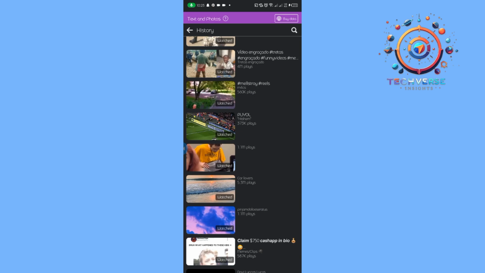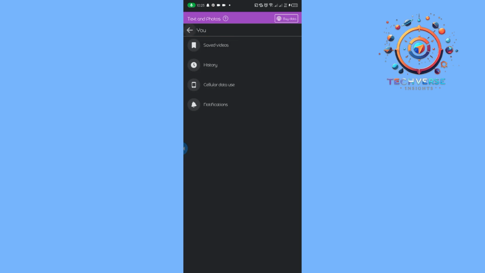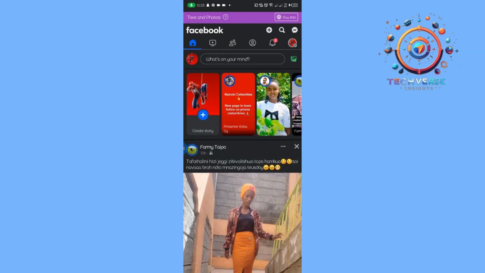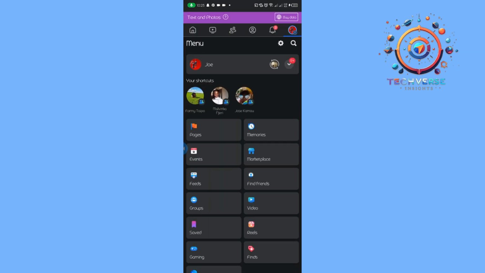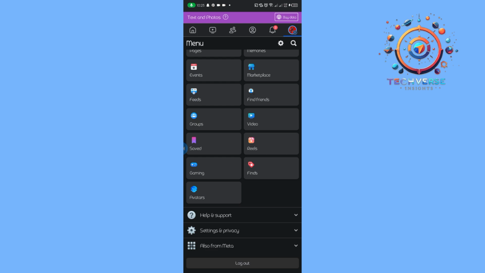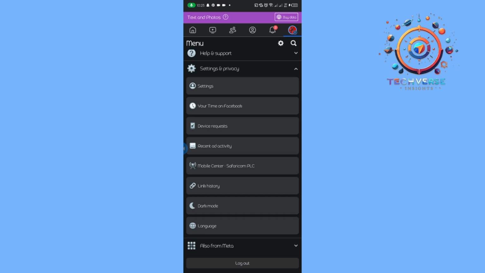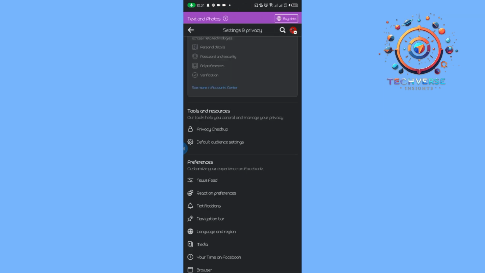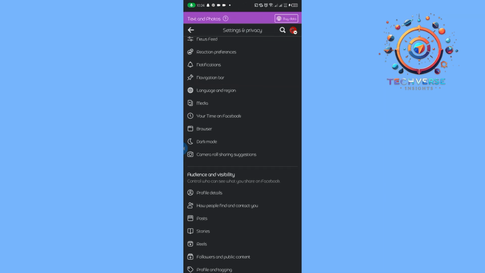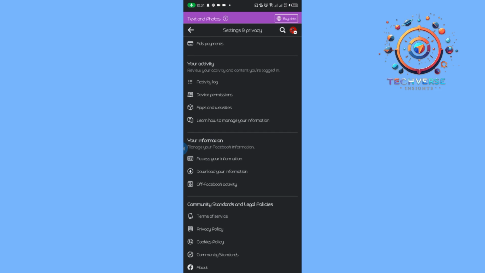What we can actually do is head back, tap on Home, and then tap on the three lines here. Then we have to tap on Settings and Privacy, and then tap on Settings, and then scroll down until we find Your Information. Then we're going to tap on Access Your Information.